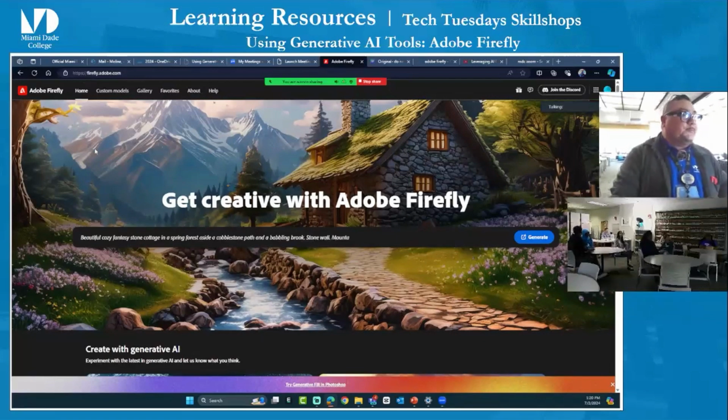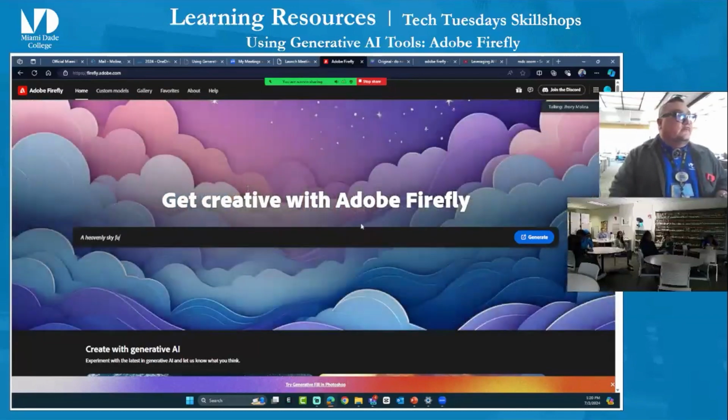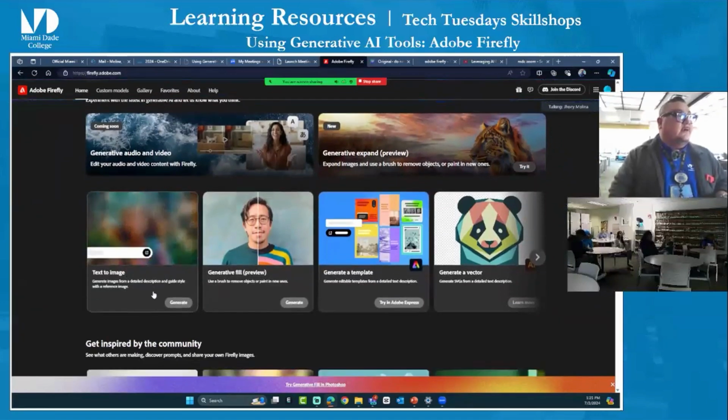Okay, firefly.adobe.com. Right away you're seeing on the screen that Adobe Firefly is just going crazy with this prompt. Look how long that prompt is. It's going back though. But the beautiful thing here is that they have many other features that you can use, but we're going to focus on the text to image portion.